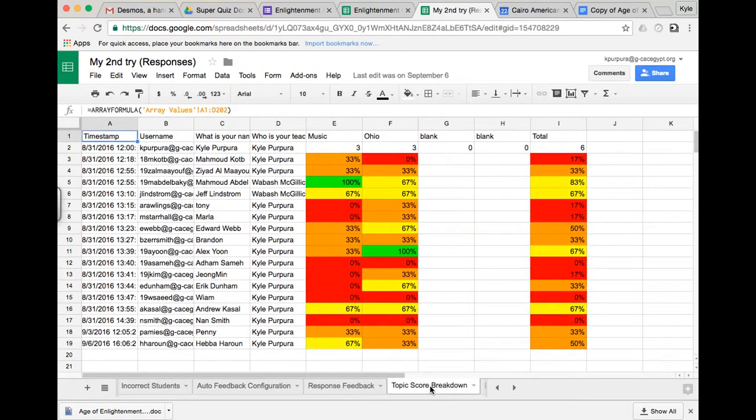If I want a topic score breakdown, this quiz, for example, only had 2 topics, music and Ohio. I can take a look at the student-by-student topic breakdown. I can see, for example, that Mahmoud Abdelbaki did quite well on the music portion, and I can see that Alex Yoon did quite well on the Ohio portion of the quiz.